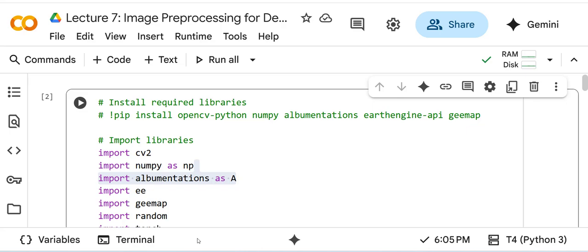Third, augmentation. Apply transformations like rotation, flipping, or brightness adjustments to enhance model robustness, especially for geospatial tasks like classifying forests against urban areas. We will use Python with Google Earth Engine for data retrieval, OpenCV for resizing, NumPy for normalization, and albumentations for augmentation, all in Google Colab.